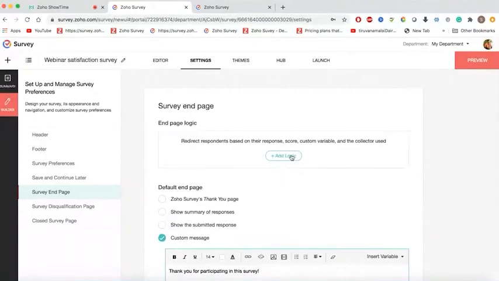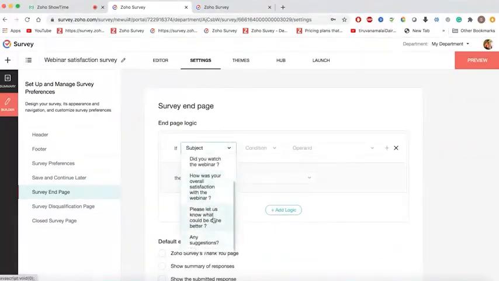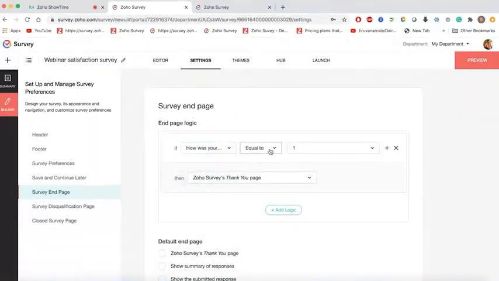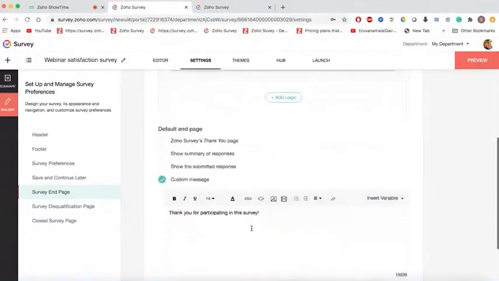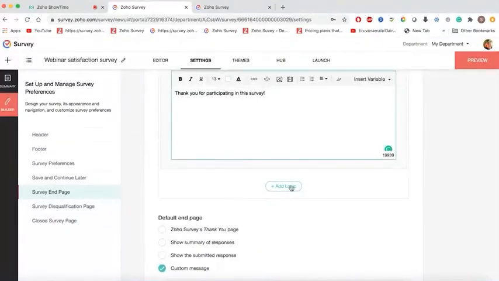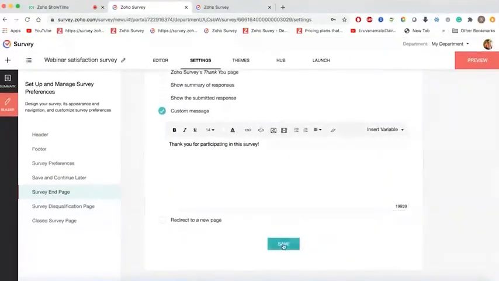And you can even add logics for the end pages. Click on the add logic option. So for reference, let's say, how was your overall satisfaction with the webinar? If the value is greater than 6, you can have a custom message like, thank you for participating in the survey. And one more logic could be a value less than 6 for the same question. You can have a different end page like, sorry, we'll make the required changes in our upcoming webinars to make sure everything is good, and it would be nice to hear from you for the future webinars. So you can have any number of end pages customized based upon conditions, and click on the save again.